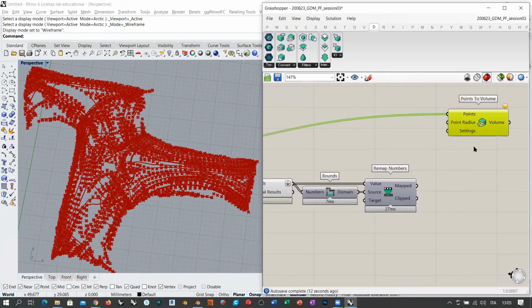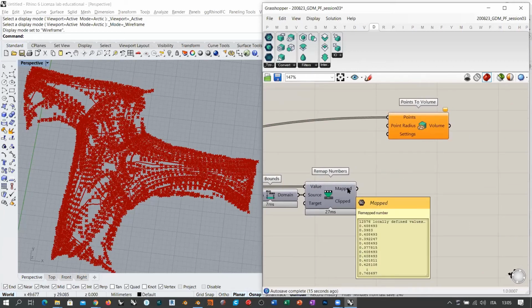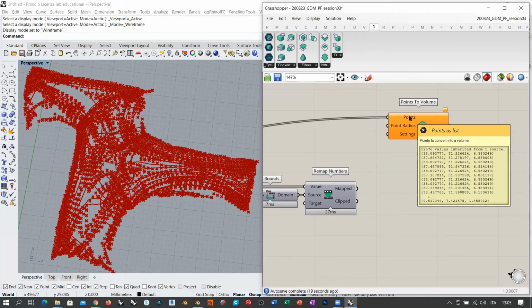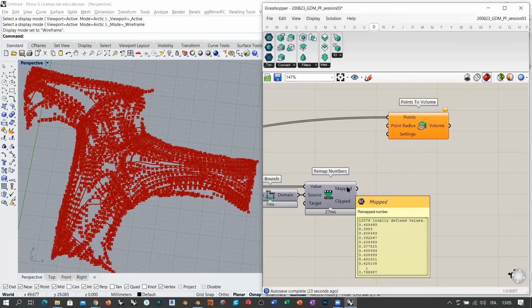So basically, what I need to do now: I have 12,576 points, and I have 12,576 values here.